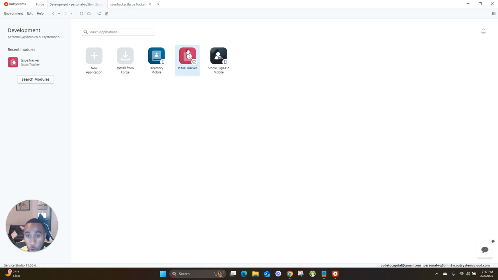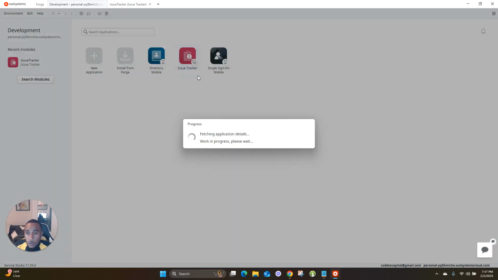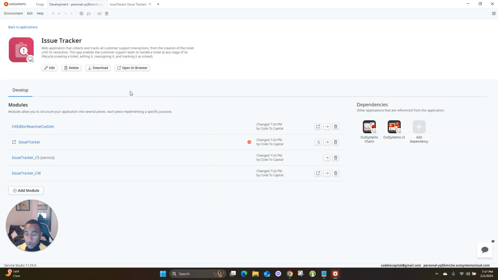And so when you actually click on an app, you'll see all of the modules that are comprised of that application. And so here you'll see the application name, you'll see the description of the application, you'll have the option to edit the application name or the description, you'll be able to delete it. You can download the OML files or you can open it in your browser. And here you'll have the develop tab, which will have a list of the modules that are in this application.